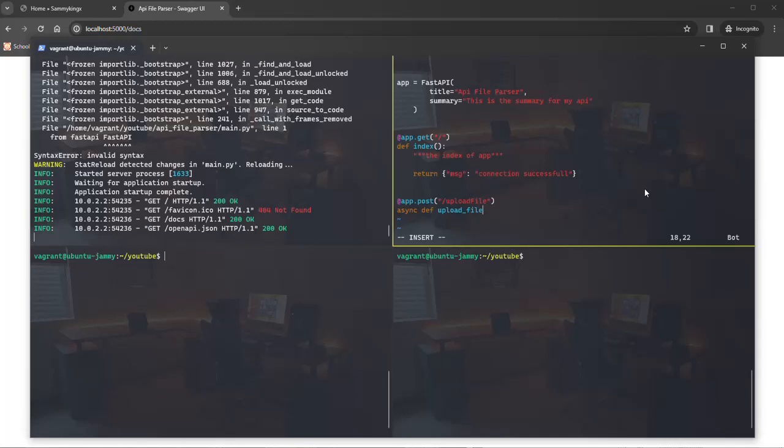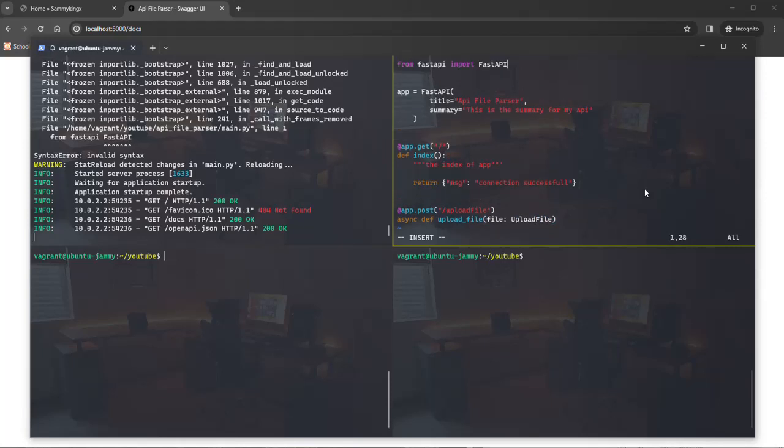Alright, cool. So let's proceed. Then call it file, and then the UploadFile object. The UploadFile object is actually coming from FastAPI. Okay, so now that we have the UploadFile available, let's just write a short description.